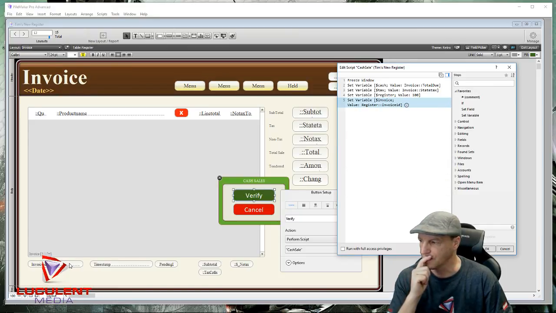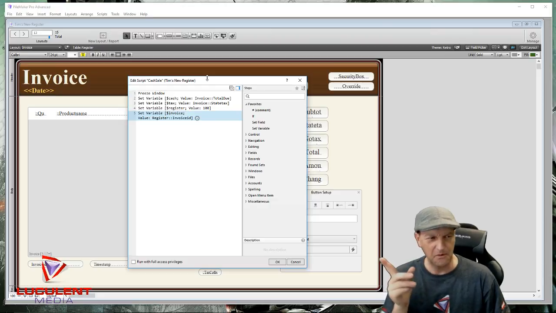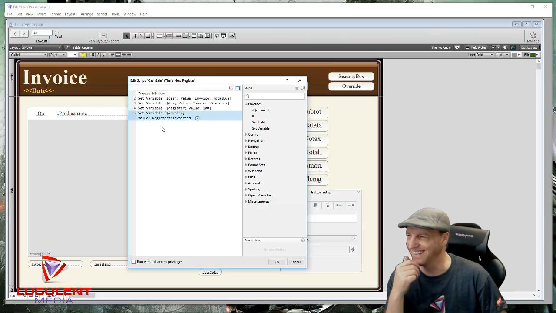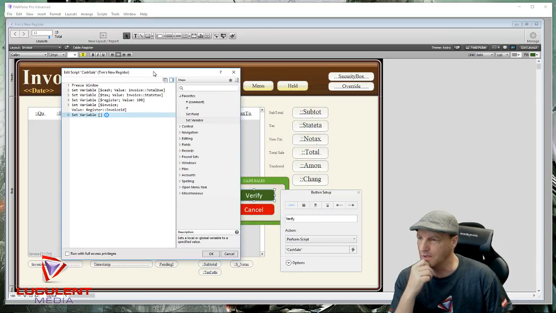I'm pretty sure that this was a register one, right? Because I knew it wasn't the other one, so it had to be register one. So now we have the register number. We would have notes if we needed to, and then a variable here is going to be the subtotal.